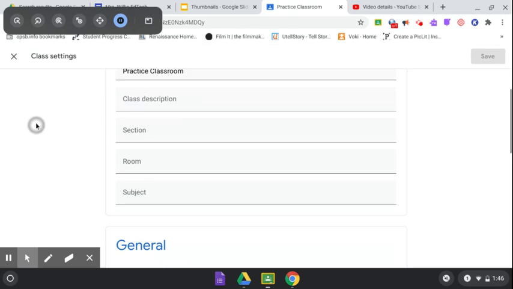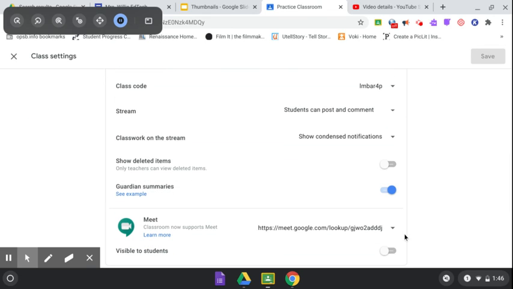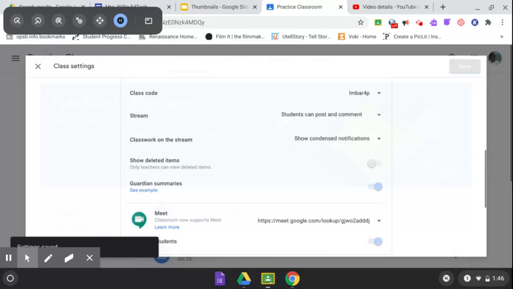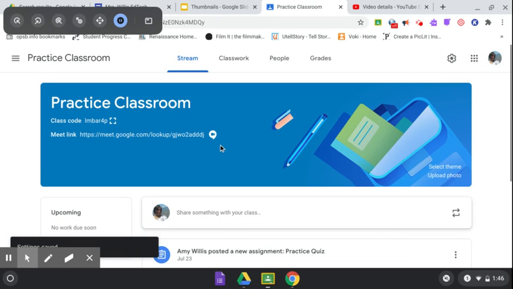Now to go back and make it visible, you go to the class settings just like before and just click right here. Make sure you click save. And then when it shows up, you will see the little video icon, the Google Meet icon, and that lets you know that it is visible to students. So you want to make sure that you make it visible when you're about to start a Google Meet and then make it invisible once you end the Google Meet.